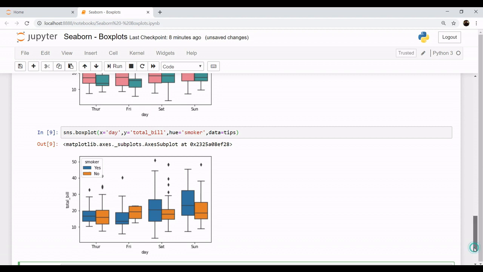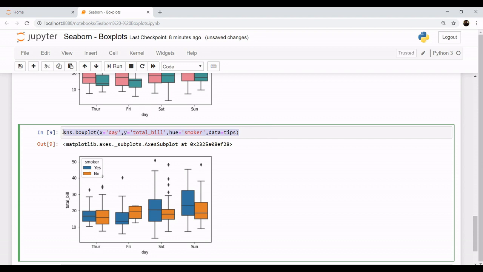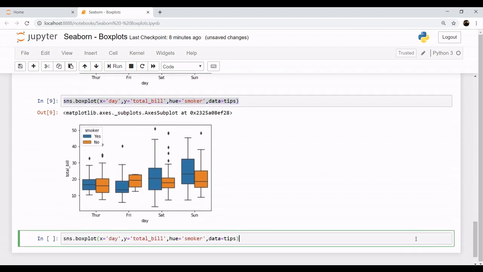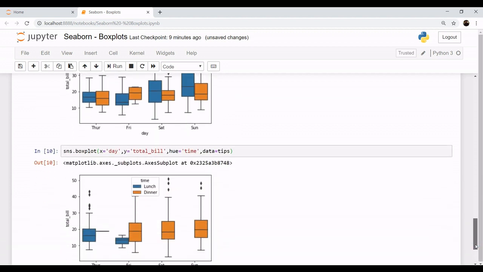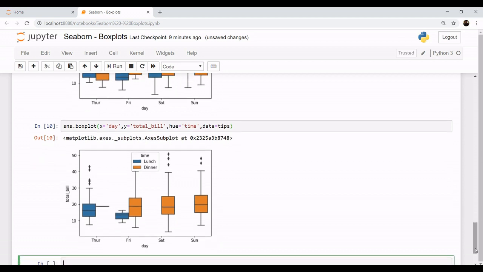All right. Now let's see what time do they come to the restaurant, whether they come for the lunch or dinner. So we'll remove our hue as smoker and put the column of time, and let's see. Okay, so on Saturday and Sunday they only come for dinner, whereas on Friday they come for both lunch and dinner. All right.